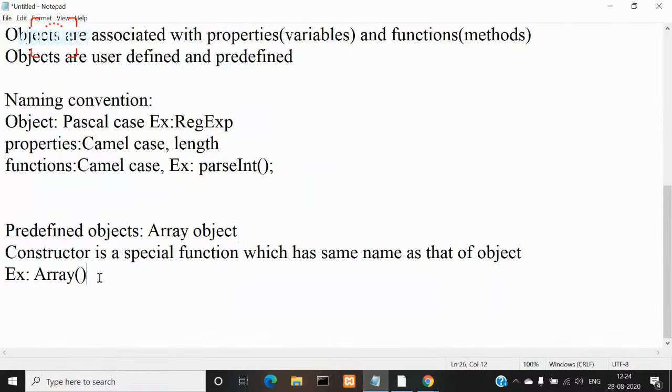Some of the objects I'm going to list out. Even document is also an object that we have used yesterday, the document.write function. That write function is associated with the object document. So how do you call a method of a class in Java? Object name dot method name, right? In the same way here also in JavaScript, object name dot function name.